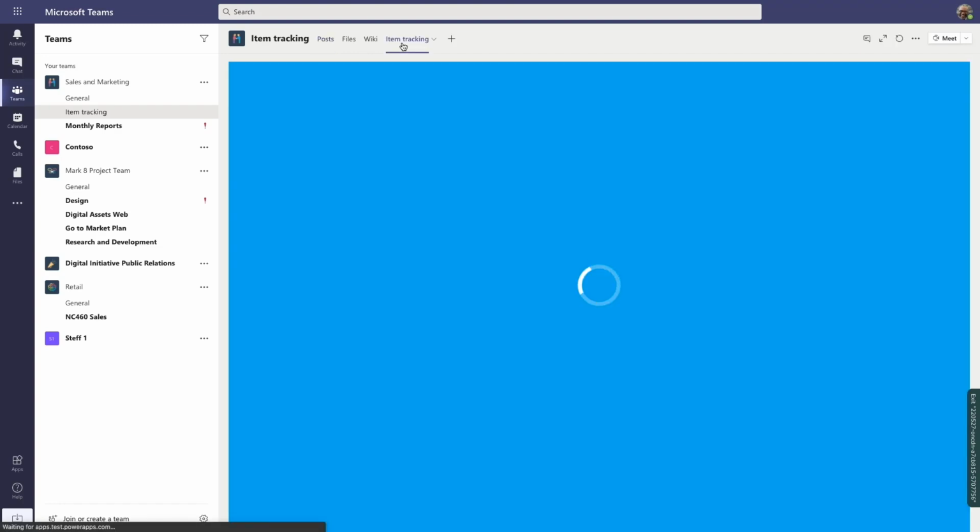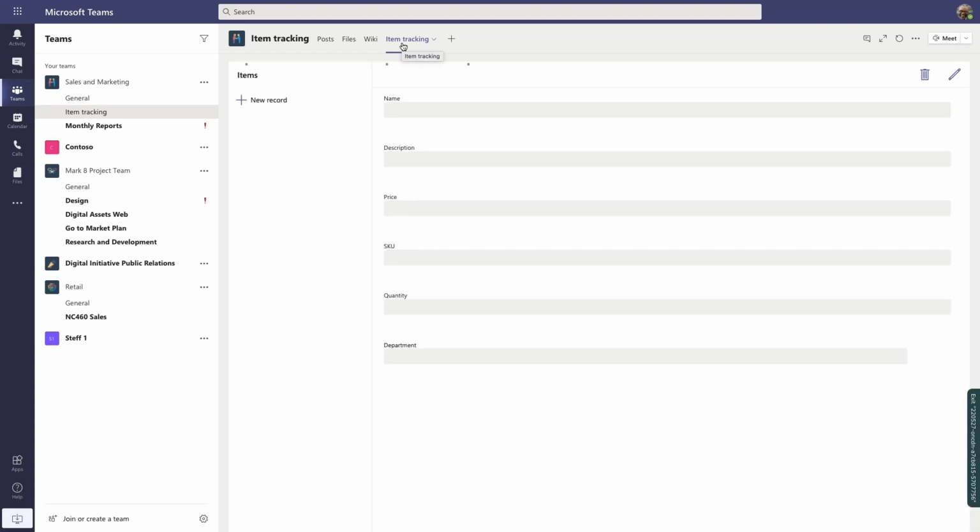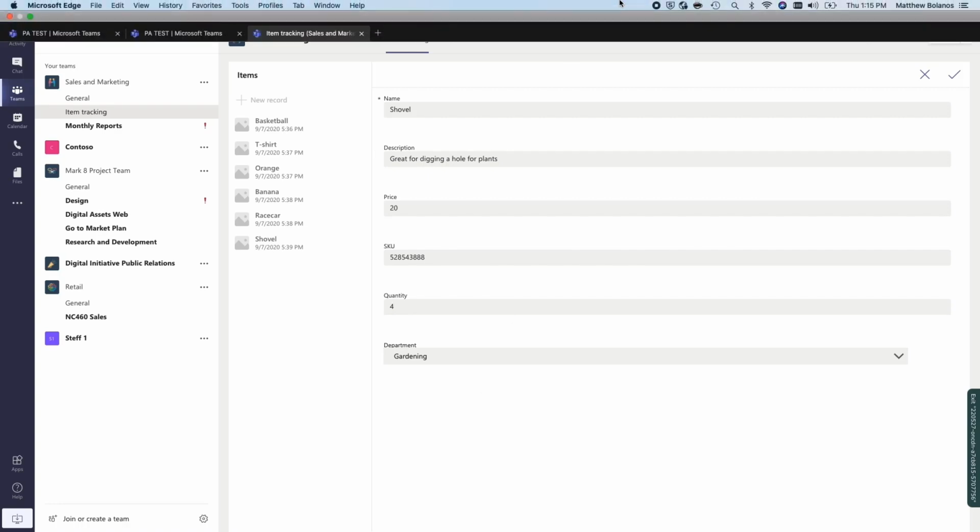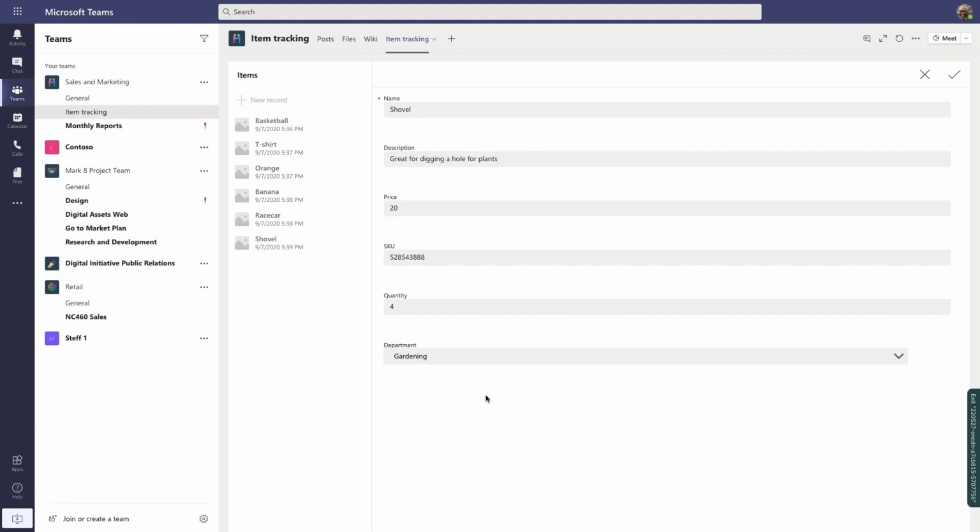There you go. You can see that the app has got added to a tab inside of your team, and you can use it right there. You can look at the rows, you can edit any value, you can save, and that's how easy it is. We have built an app in less than 5 minutes.